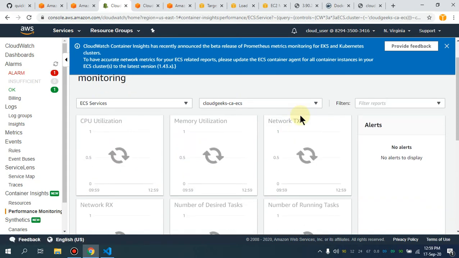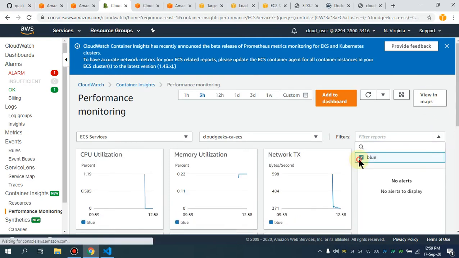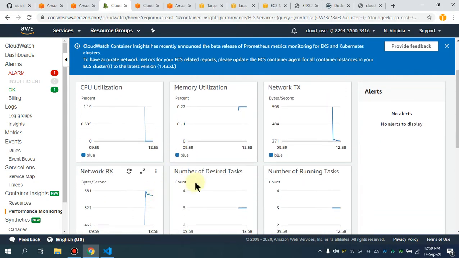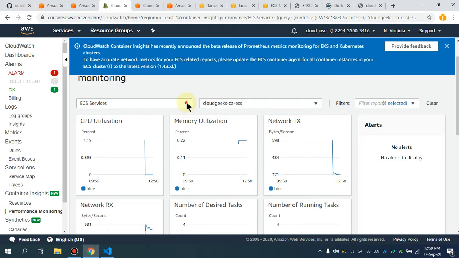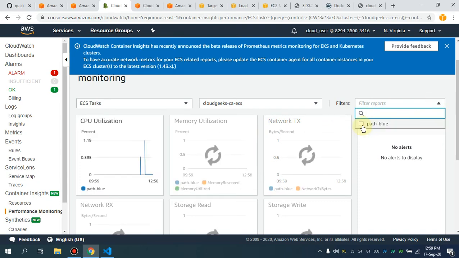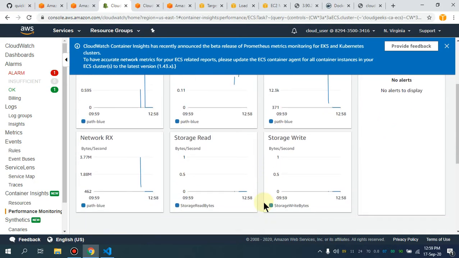in that particular section, if I select this filter, we have one service here, blue. I'm going to click this, and it gives you CPU utilization and memory with regard to that. And if I navigate to the task section, it will give us more detail, but I have to select this filter. Path blue is the task running, and it gives you the metrics with regard to the CPU utilization, memory, network, and everything is there.